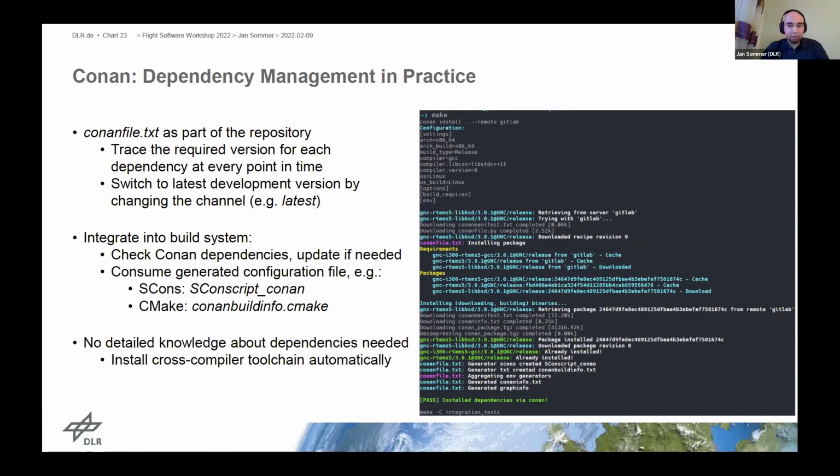You then have to integrate that into your build system. That's usually also quite some work to make this smooth, so that the build system first calls Conan to check the dependencies and fulfill them if they are not met yet. And then it generates for SCons, for instance, a configuration file, the sconscript.conan, where all the include paths are configured in a certain way, and also the library path. Then you can feed your build system with that, and it can find the include path for the compiler and later the libraries for the linker.